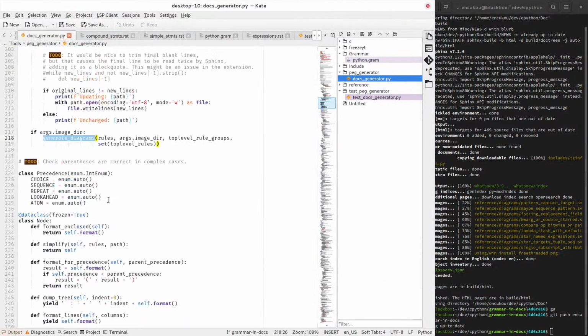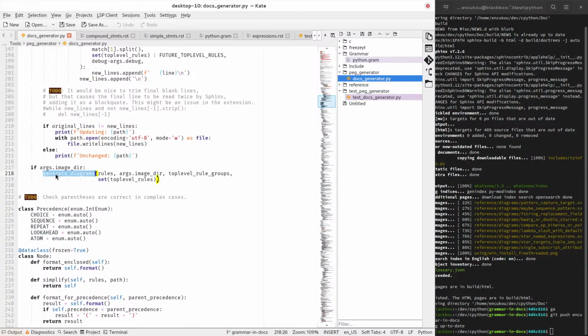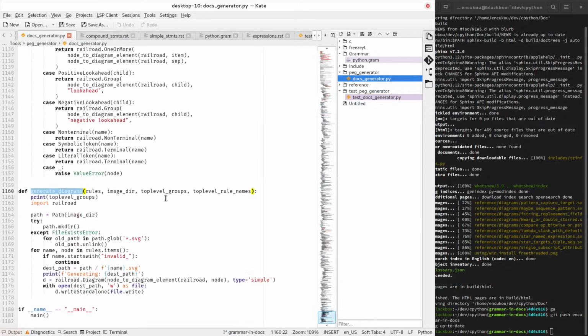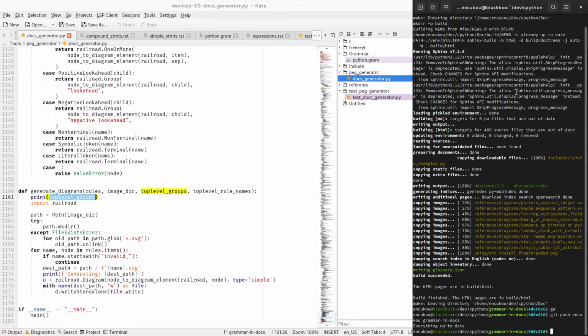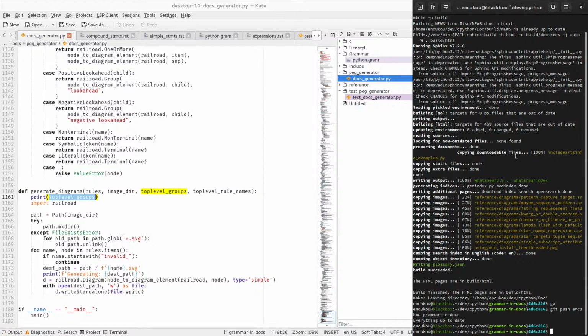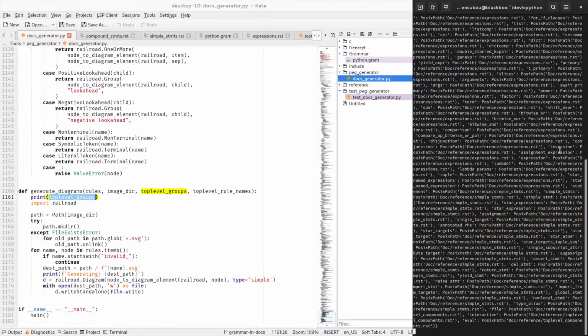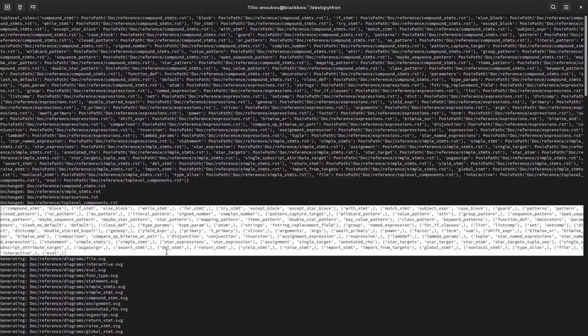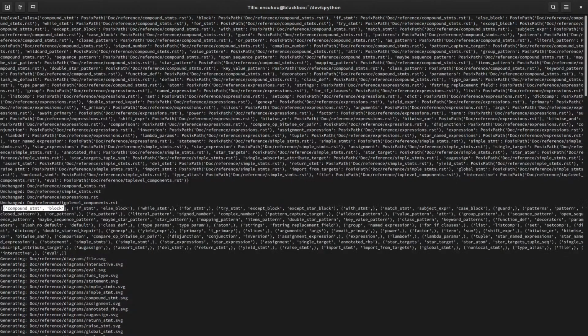So where is this generate diagrams called? That's just a top level function. It gets top level rule groups. I don't know if that's used. No, it's not used. It's just printed. So let's see what that does. That's this big thing that gets printed at the beginning. No, this one, that's the top level groups. And that tells us that we've documented this compound statement and block together, this if statement and else block together, this while statement, and so on.